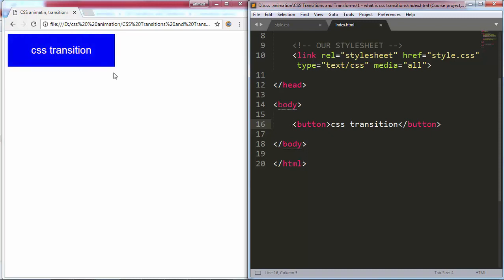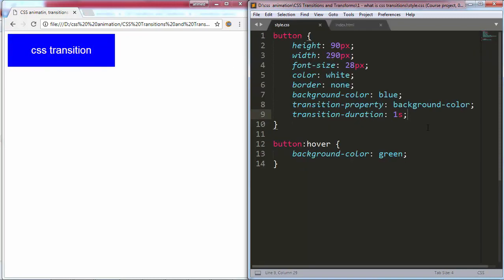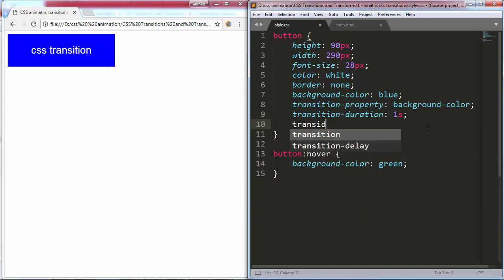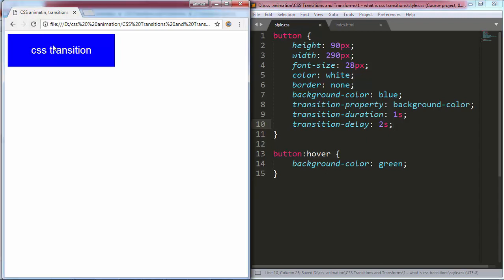Now, let's go back to our CSS. I'll go right here below the transition duration property, and I'll add transition delay 2 seconds. And now, when I hover over the button, it should wait 2 seconds before the change in the background color starts. And that is simply the transition delay property.